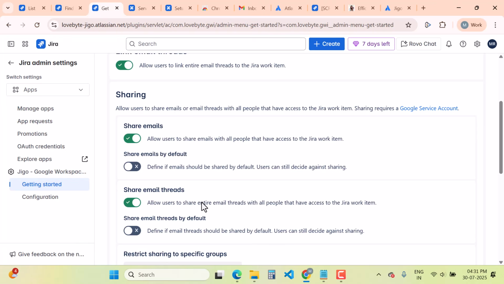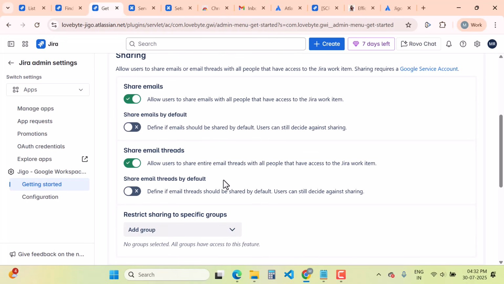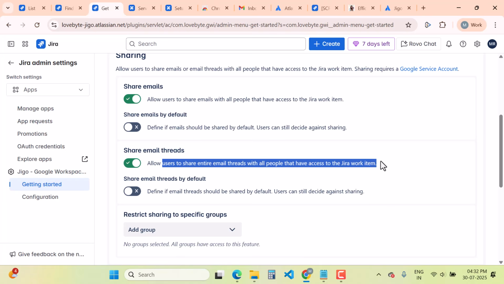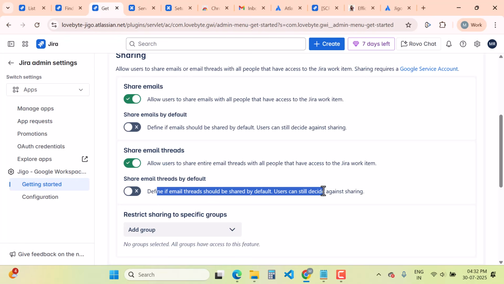Here in the sharing, if we enable this, then it will allow the users to share emails with all people that have access to the Jira work item. And this is share emails by default. You can choose it, and it will define if the emails should be shared by default, although the user can still decide against sharing. We have the same setting for the email threads: allow the users to share the entire email threads with all people that have access to the Jira work items, and again the default, but the user can still decide.